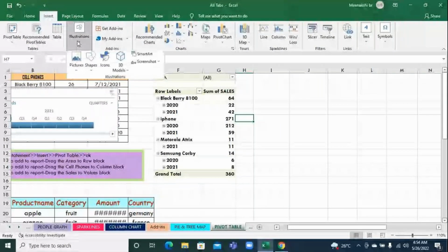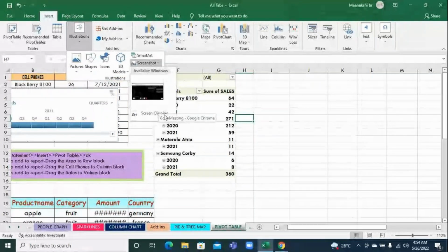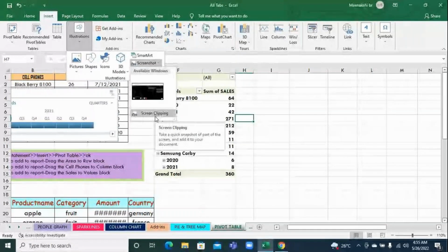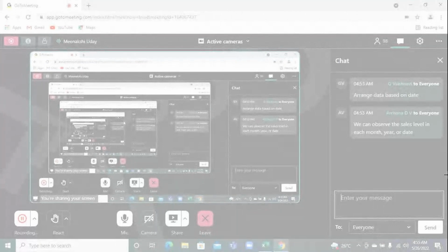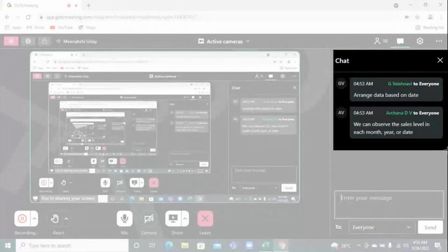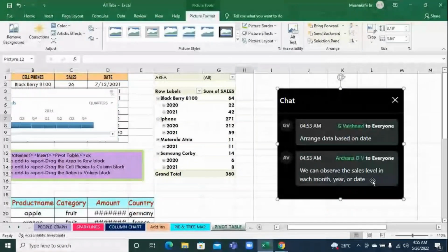In case you want to take only the selected part, you have to go for screen clipping. Click on this option. Automatically Excel will minimize here on the right side. For me it is showing the chat box. I want to capture only the chat box window. See, I'm going to select only this much. It shows you only the selected part. From which option can you take the entire screen, and from which option can you take the selected one?